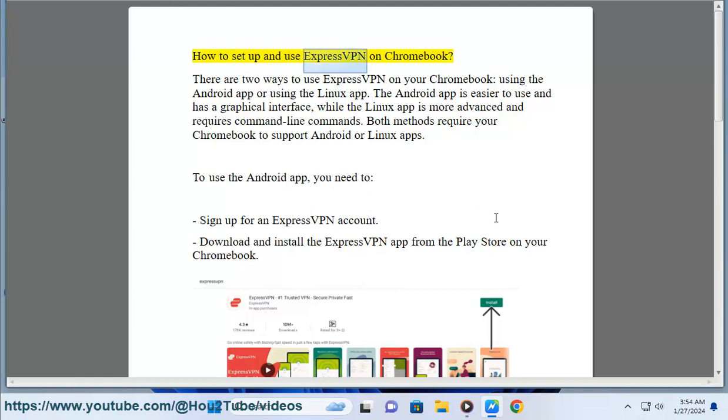How to set up and use ExpressVPN on Chromebook. There are two ways to use ExpressVPN on your Chromebook, using the Android app or using the Linux app. The Android app is easier to use and has a graphical interface, while the Linux app is more advanced and requires command line commands. Both methods require your Chromebook to support Android or Linux apps.